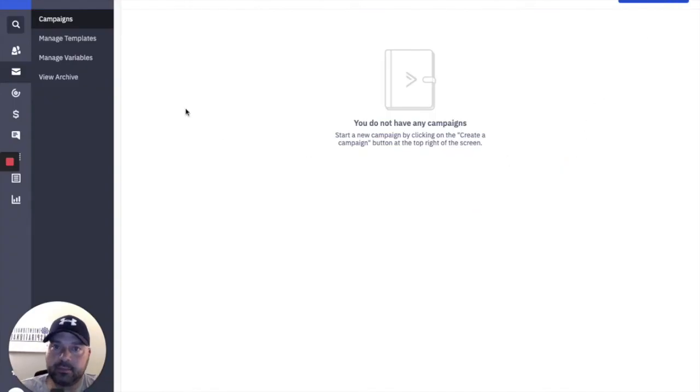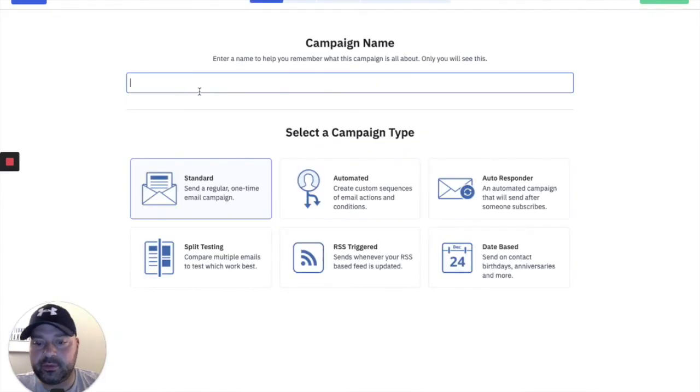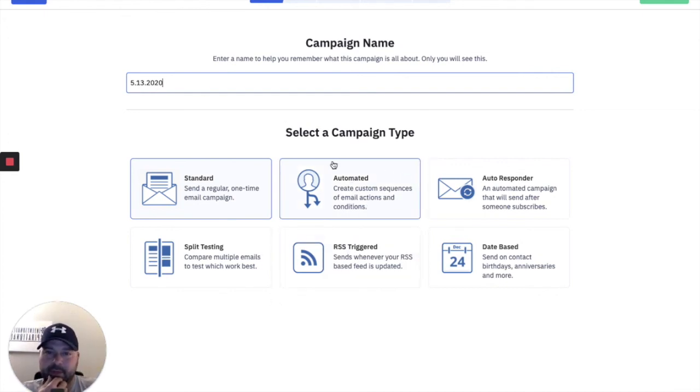Create a campaign. We will pop in today's date, which I believe is something like that. We've got a few different options here. Automated, you can do in the automations menu. An autoresponder is a one email automation. So I typically use this one. Sometimes I use this, but you can do date-based from automations as well. You can do split testing from automations also. Okay, and you'll see kind of the 5 steps that you're going to walk through up here.